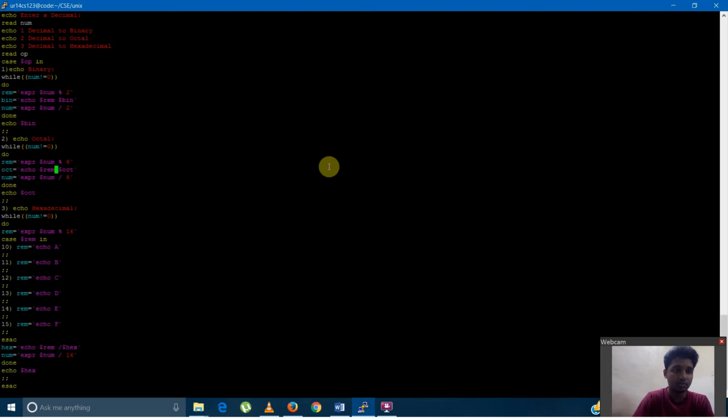Now for octal, again we have to check whether the number is equal to 0 or not. And here, just because the base is 8, we have to find the modulus and divide by 8. Using the same logic we used in the binary, we just replace 2 with 8 and we just display it. And now for hexadecimal, it's the same thing, but here we have to check whether the number is null or not. And then the base here is 16.